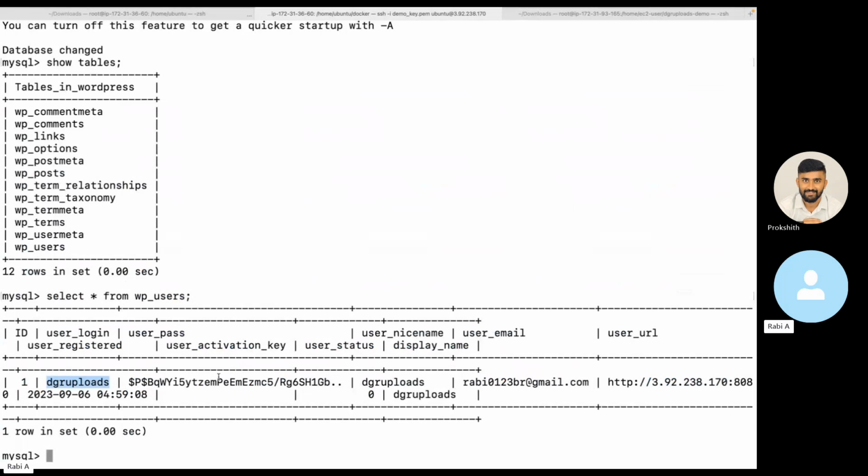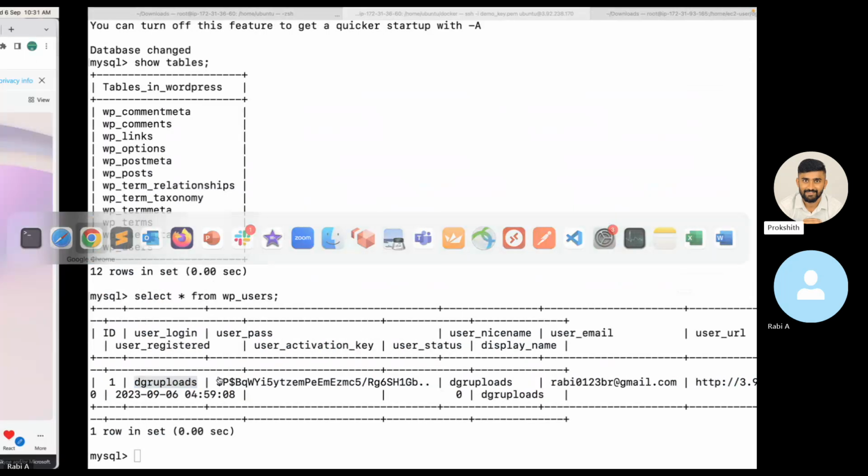So like this, if you want to have a front end and a back end running together, we can make use of your Docker Compose. Questions? No, Ravi, got it.